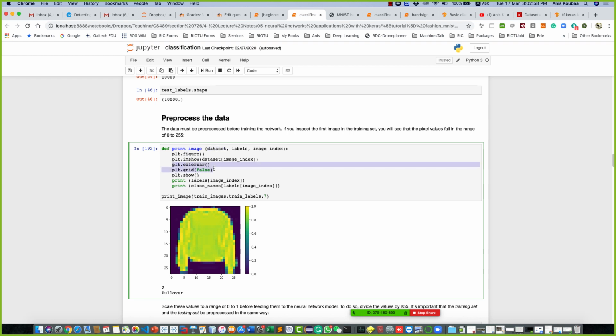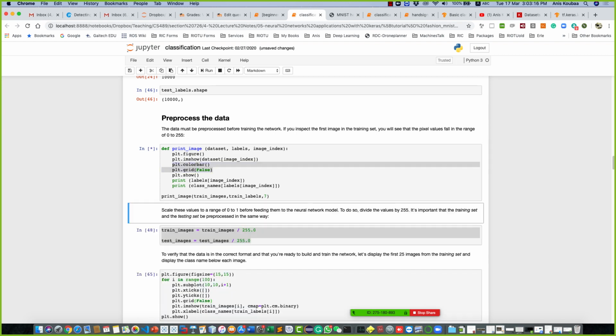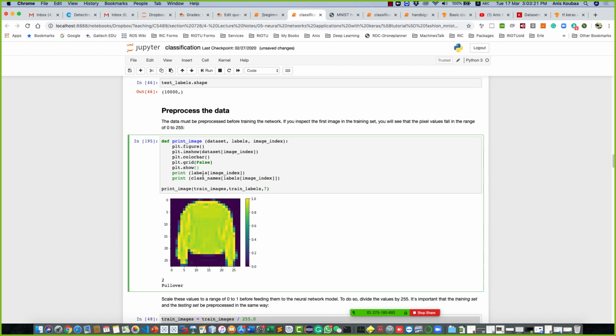And here's some additional stuff that I can do on the plot, like for example, color bar or grid. I can remove this. This is optional. So you can see I don't have a color bar here. Or you can put it back if you want. It will show it. So this is if you want to add a few more options onto your plot. And then show the whole plot here.